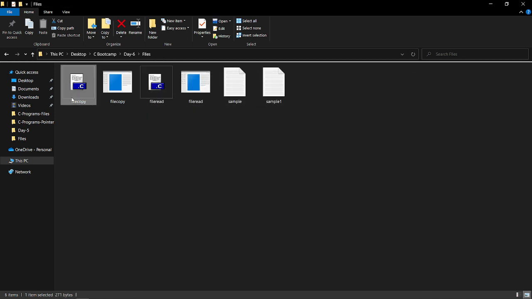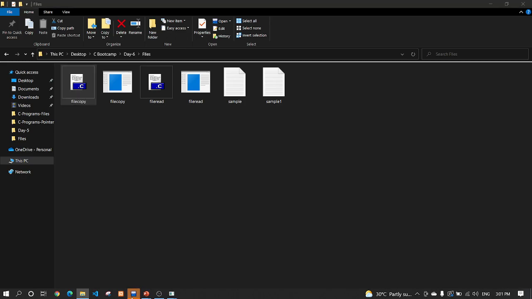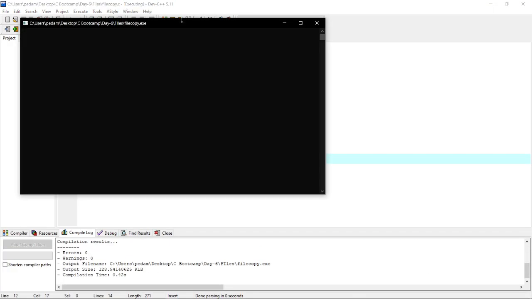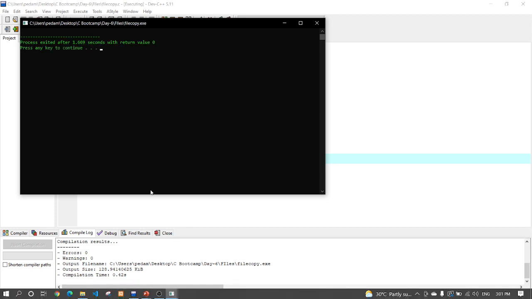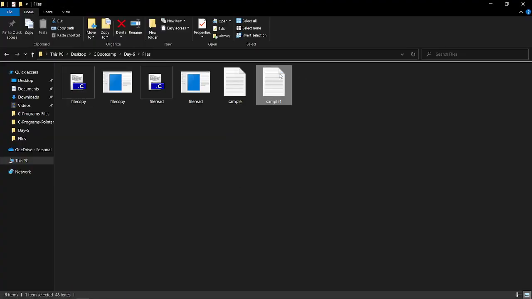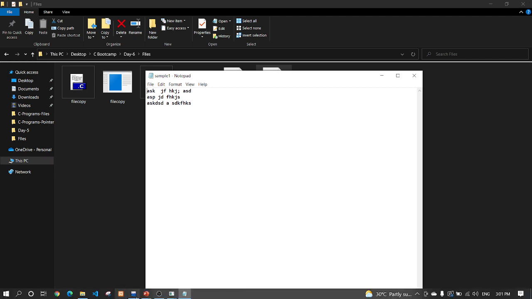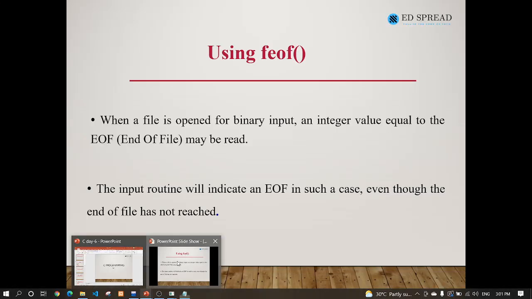So file copy, compile and run. See, it has been done. We are not printing anything. So, sample one: see, the file content has been copied over here. So yeah, I guess you have understood everything till now.